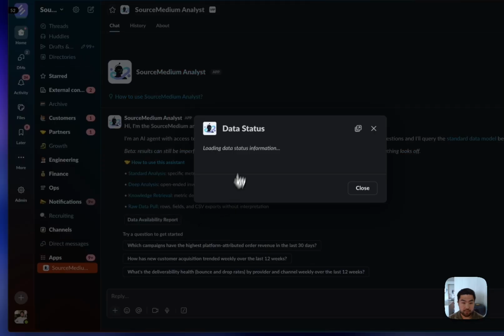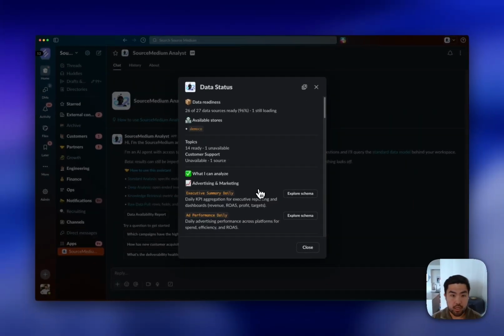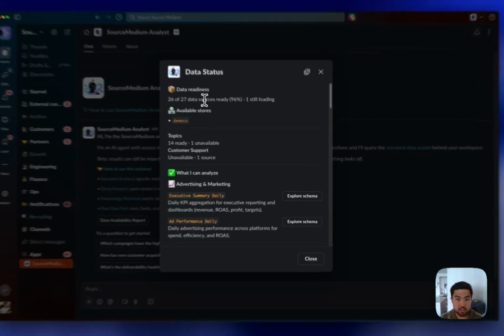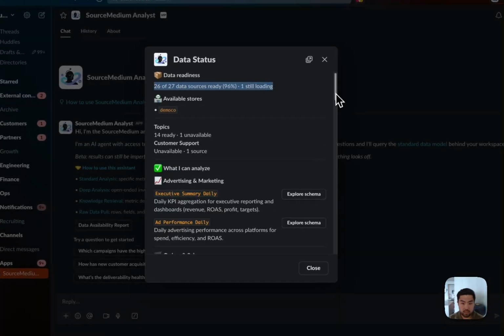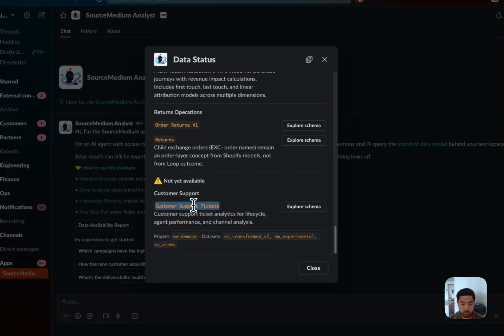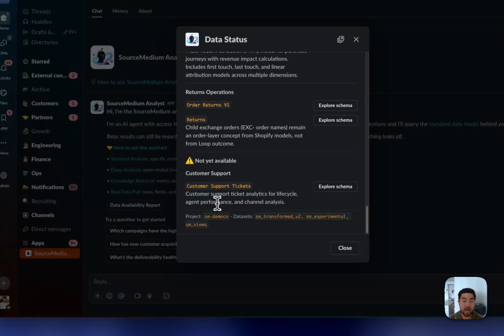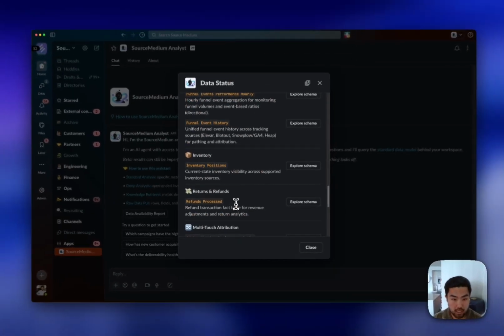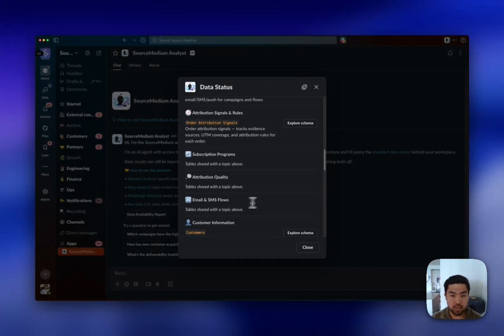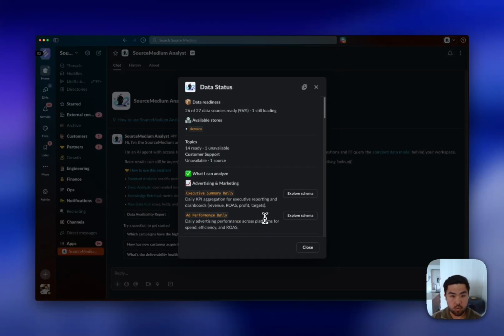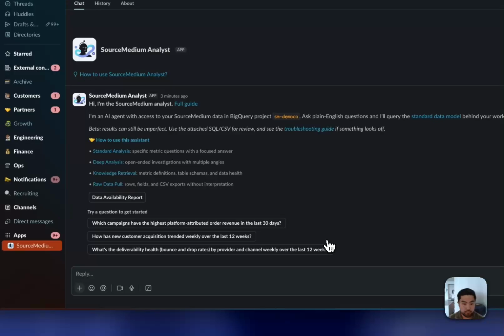There's also a data availability report here. So as you can see here in the demo instance, we are missing one integration, which is customer support. So if you have either Gorgeous or Rich Panel, we just need to connect that dot and you will be able to answer or ask questions in that domain. So this will give you a good idea of why certain questions are maybe not returning a valid answer.